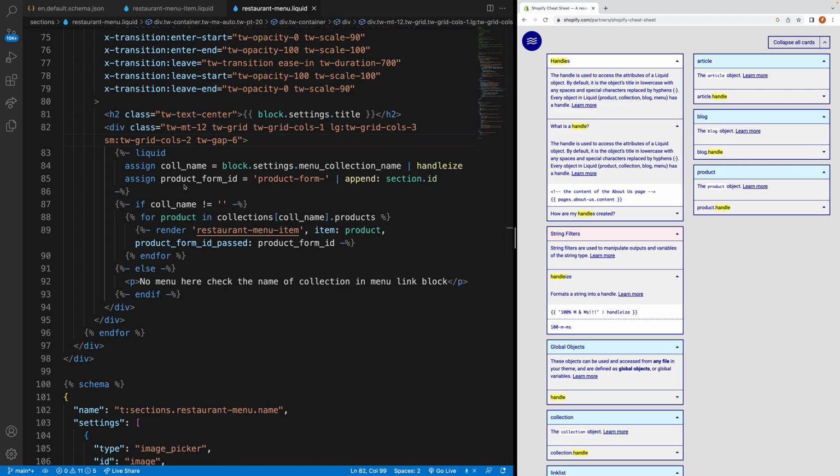The next variable I assigned here is this product form ID, and what this does is help us with the add to cart button. The add to cart button in the snippet, you'll see this in a minute, is what renders the right form for the right product. And then we're using this append filter because it has to have the section ID, right?